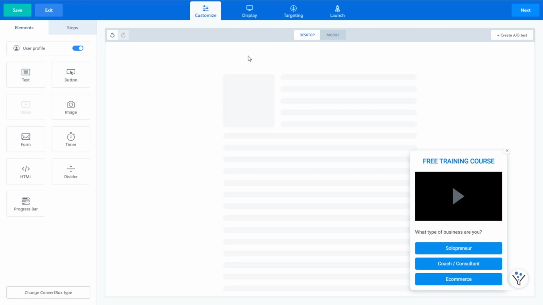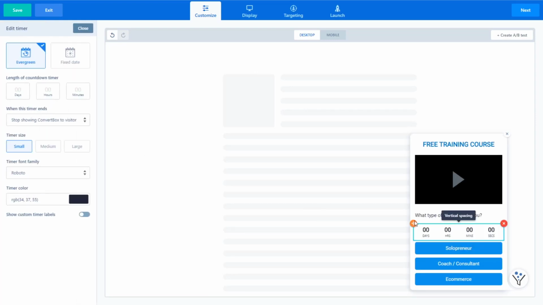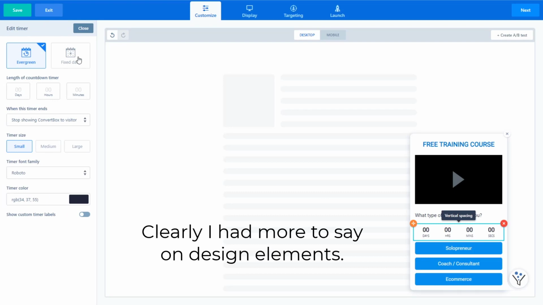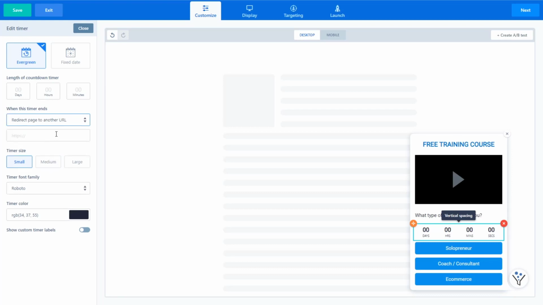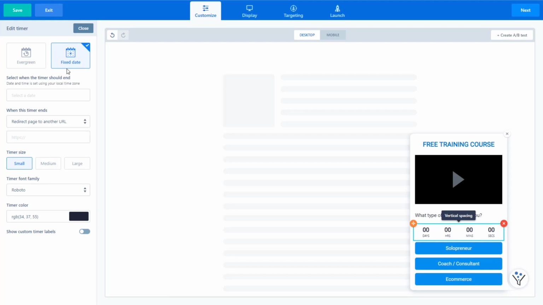Okay, so that's all I'm going to touch on in the design aspect. Yeah, we didn't touch on timers. You can set a timer here. You can choose evergreen, where it's basically going to be a different timer for everybody and they have to take action. There's the fixed date option, and there's all kinds of cool things you can do there. With whether or not you want to stop showing the ConvertBox to somebody after the deadline, or if you want to restart the countdown the next time they come back, or redirect them to a URL and basically say, hey, when this hits 0, I'm going to send you to a page that says this offer was expired. So I think that's particularly cool. And you also have the ability to do a fixed date option.